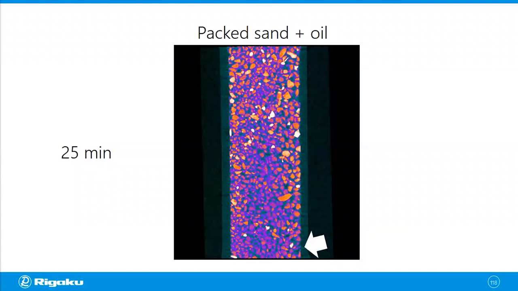Now we saw the process of oil going into the void space. In this case, to see the change of where oil is in this container of packed sand, each scan was done in 4 minutes. So this is a sort of 4D imaging. Now we have the oil pretty much replacing the air in the void space.